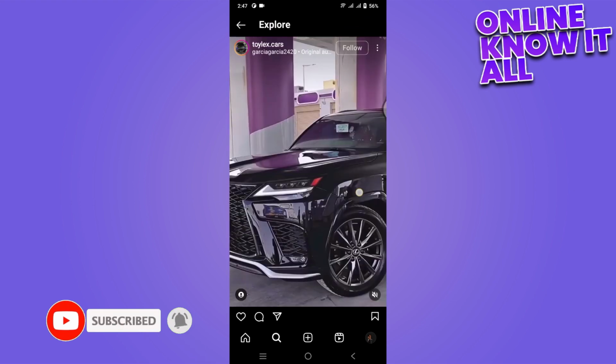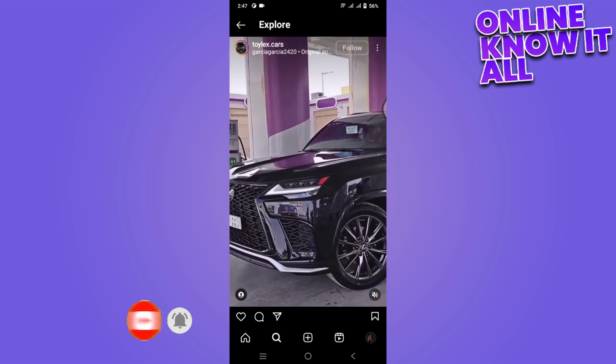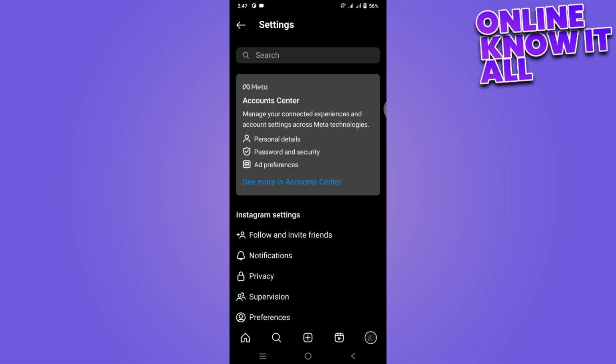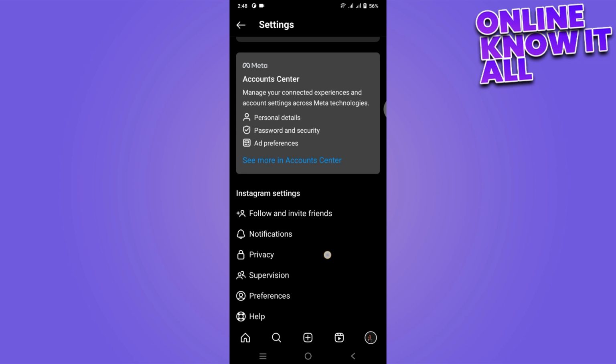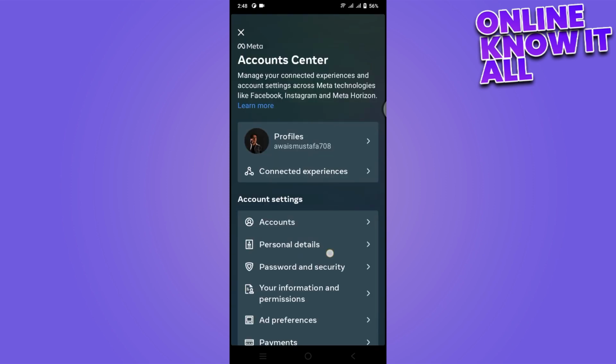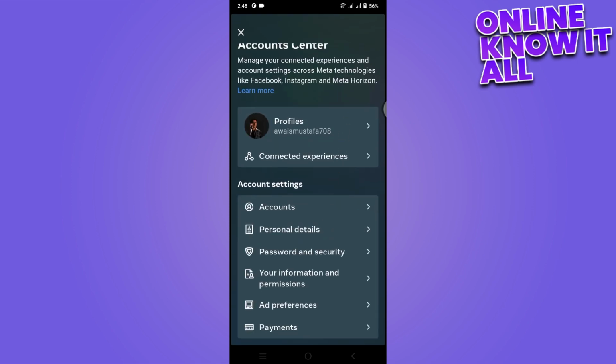So once we are here, you have to go to your profile on the bottom right and click on the three bars on the top right and simply go to settings. Once you are in settings, you have to go to security. If you can't see security, you have to go to this Meta Account Center, which says see more in Account Center. Simply click on that and scroll down to passcode and security.